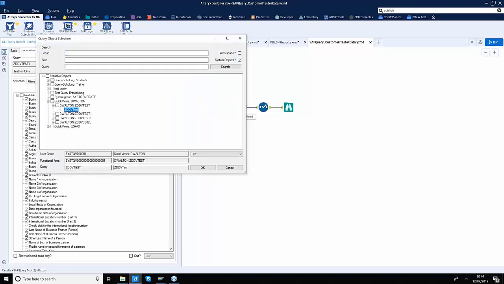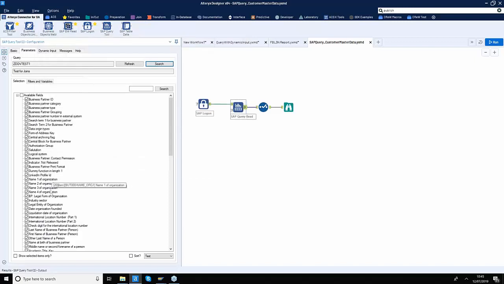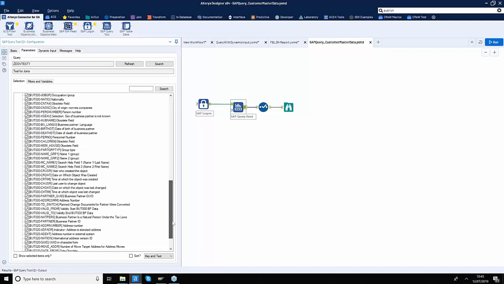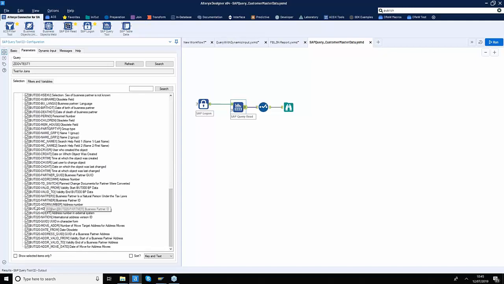Once you select that query, you can see that this query was made up of this functional area, which is against this user group. And once you select it, you will see the fields coming from different tables. In this case, as you can see, we have BUT000. If I switch on the key and text here, that's my first table, which is the master table for customers within the CRM system. And then here is the address table for that system.